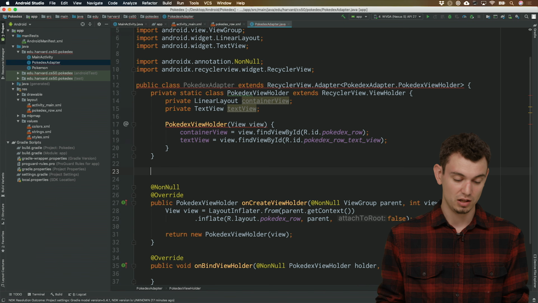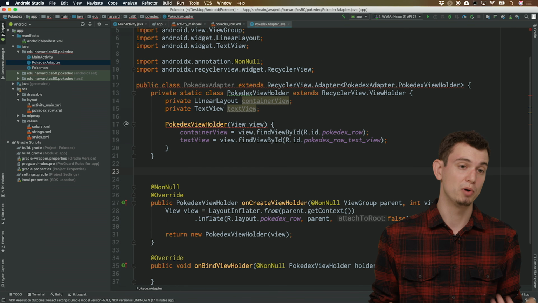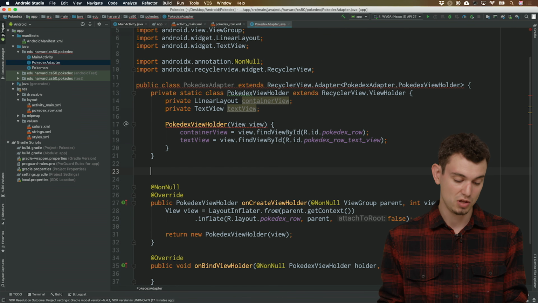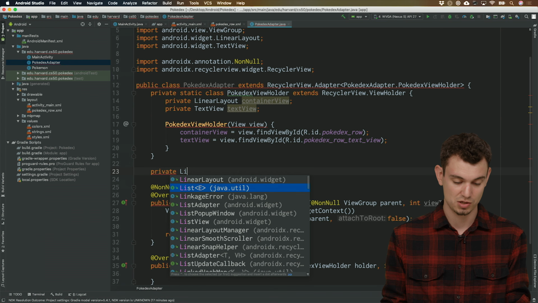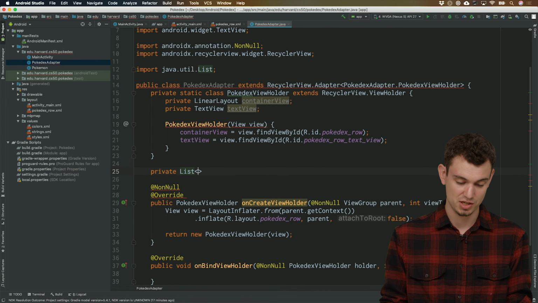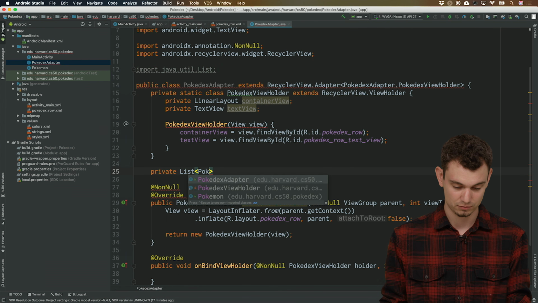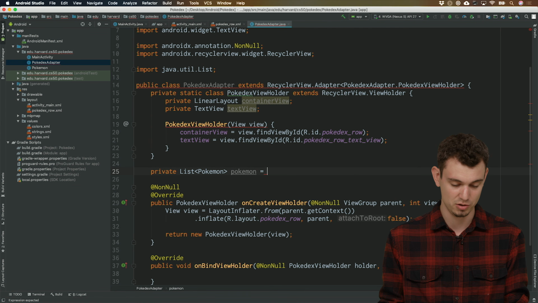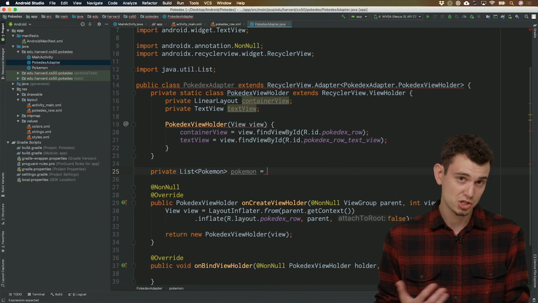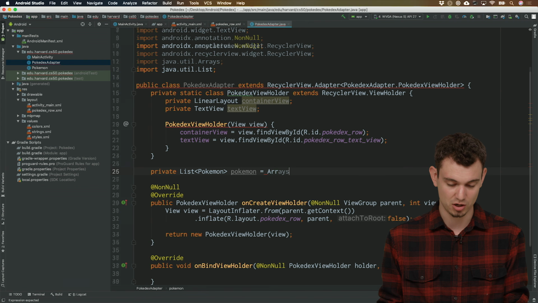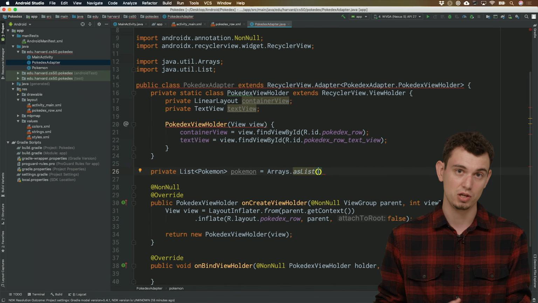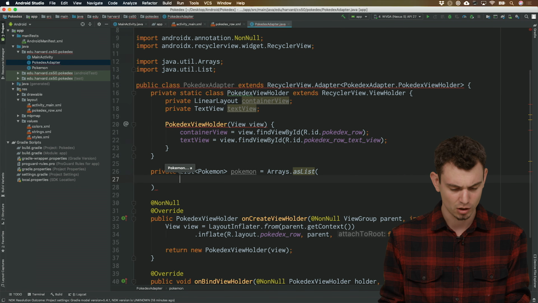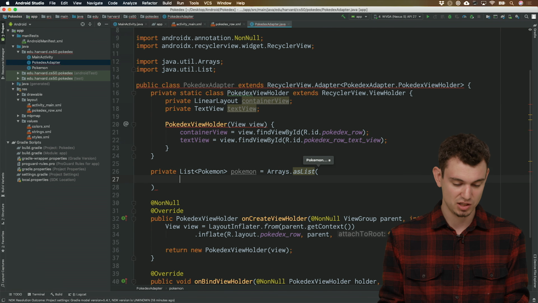So let's do that. Let's just hard code a few Pokemon to start. To do that, I'm going to create a new list. The type of this list is going to be our Pokemon class, and we'll just call it Pokemon. Android Studio is trying to be helpful here, but is not as well versed in the Pokemon universe as we are. And just as we did before, we're going to use that nice Arrays.asList utility to create some Pokemon. So now inside of this list, let's just create a few.